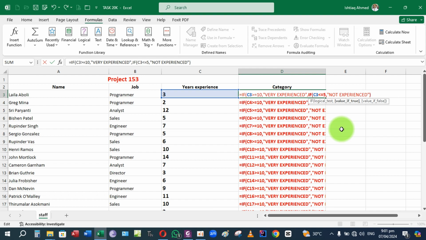It will be not, but no, that is not fine. You are going to erase that. It is less than 5 only. Okay, then if the experience is less than 5, they will show us the message "not experienced".